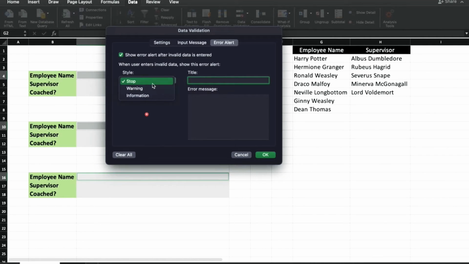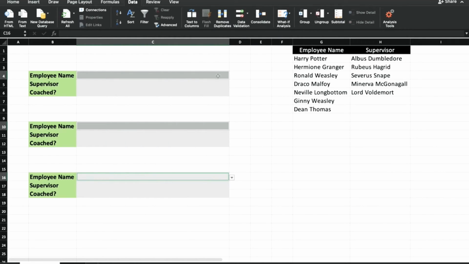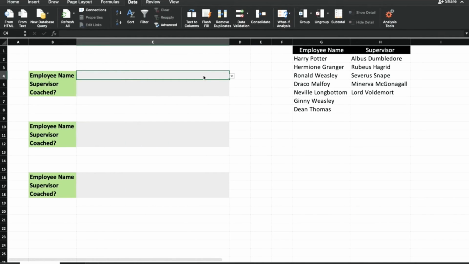Stop to require user to re-enter and choose from the drop-down options. Warning to tell users that the response they've entered is different from the drop-down options, but they can choose whether to proceed or not. Or Information, which basically just tells users that the value doesn't match, but they can continue anyway. In this case, let's select Stop so users can only choose from the drop-down list. Then click OK. And you now have your drop-down list.